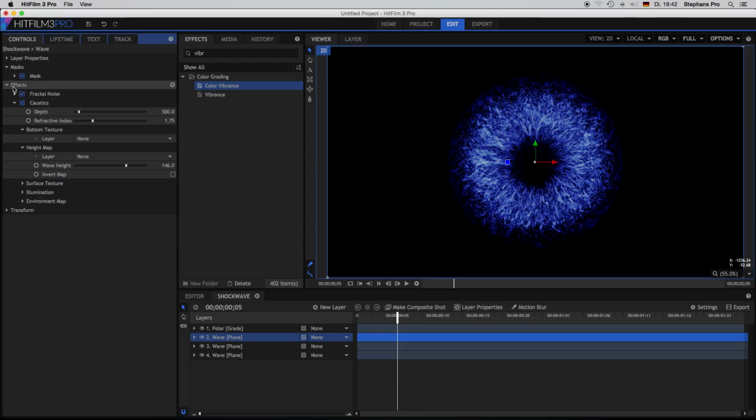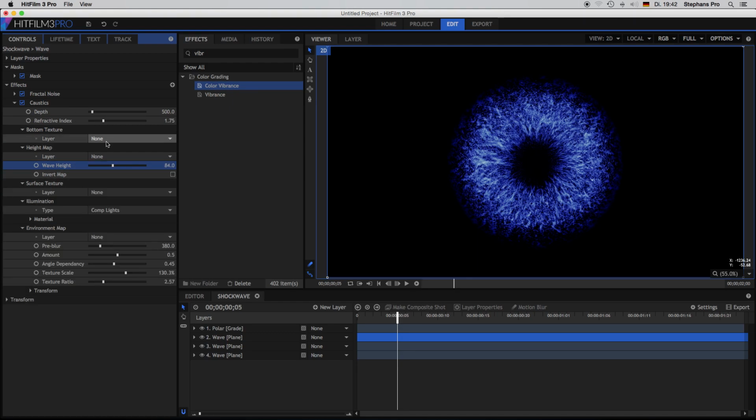Let's open up the second wave layer and change something in the caustics. So play around with the wave height and the depth, and there we can change the look quite a lot.